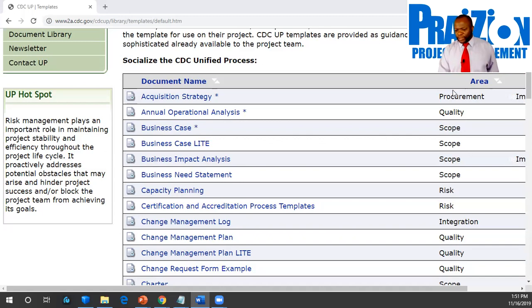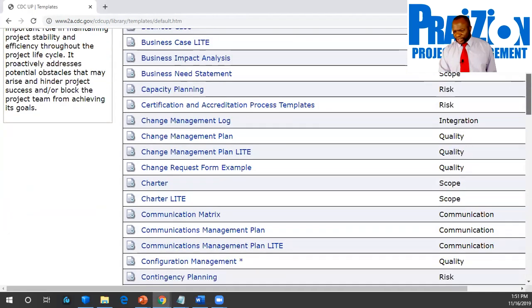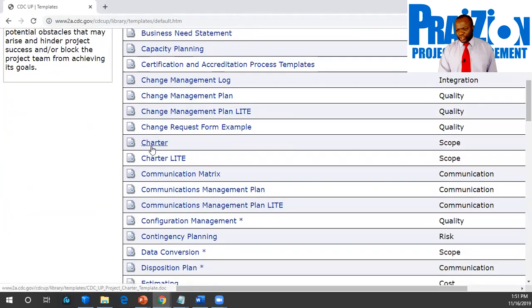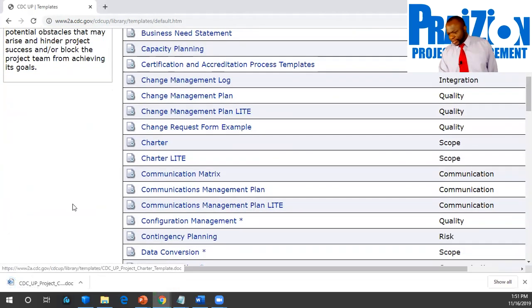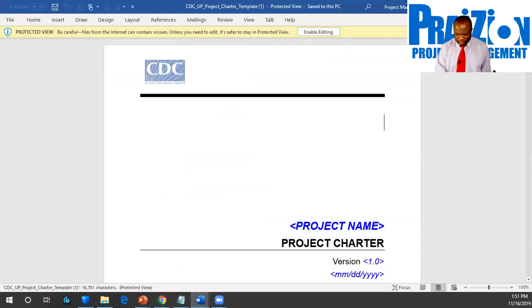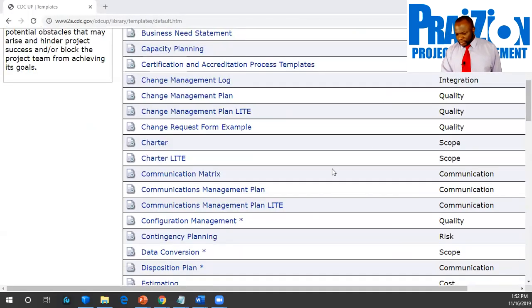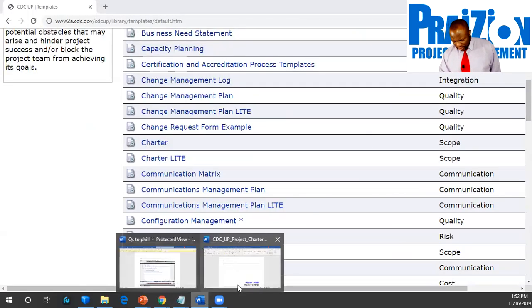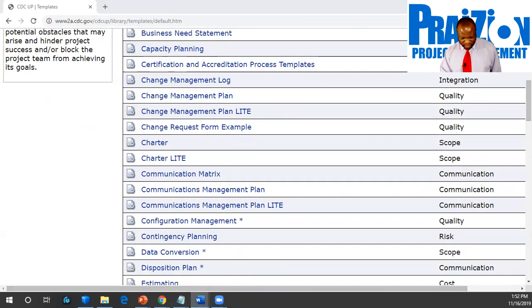When those have been understood, the next thing you should look at is the project charter. We have two versions of it. Let's open the more robust one. There's your charter right there on the screen. Let's try and get it. Here it is.